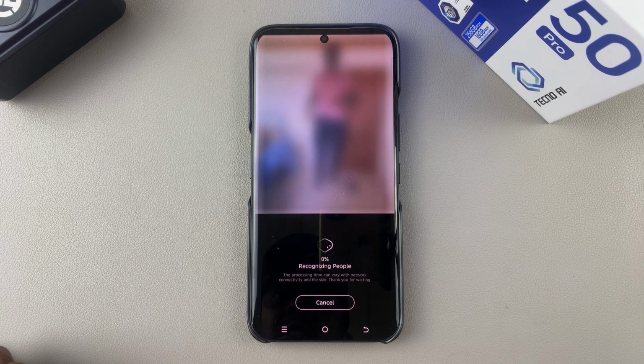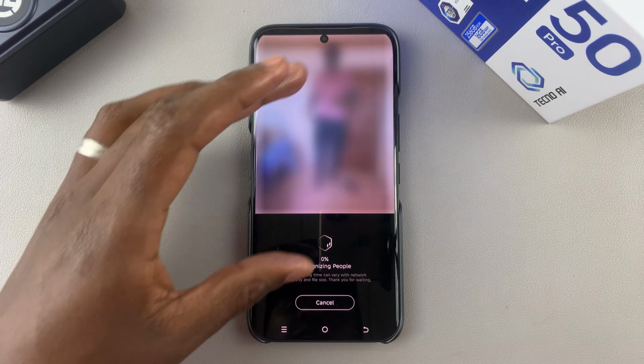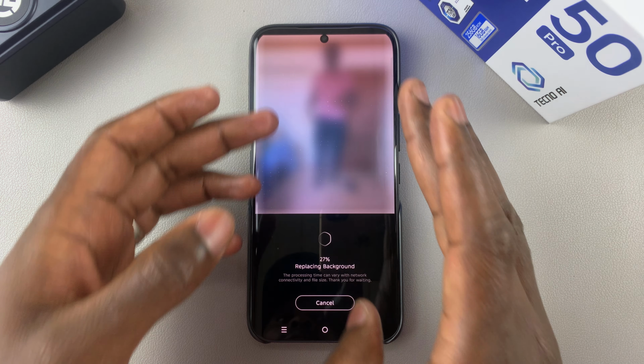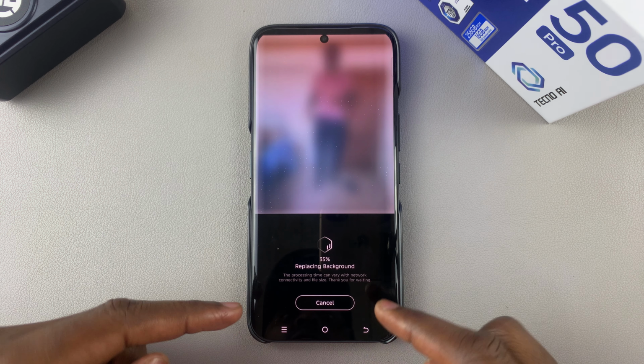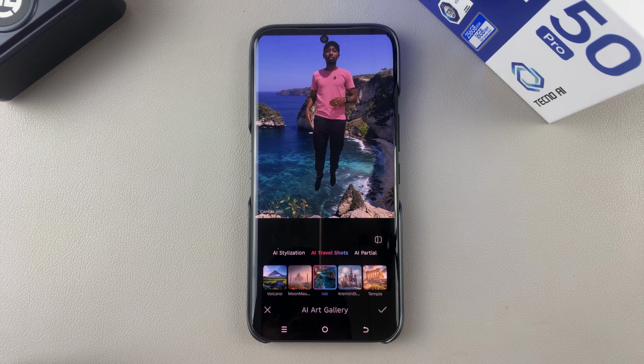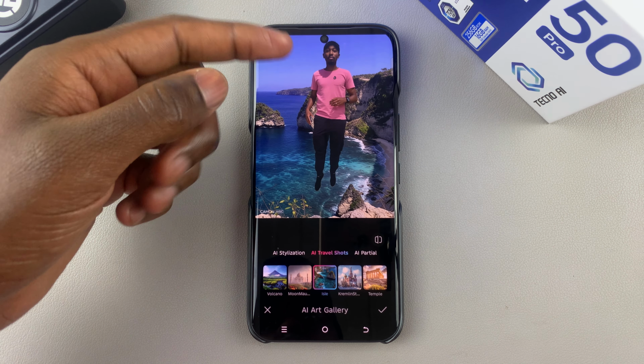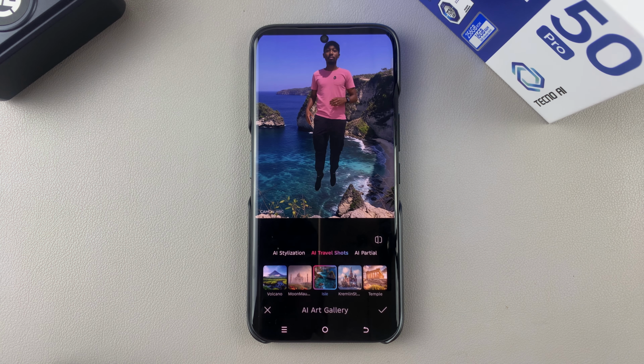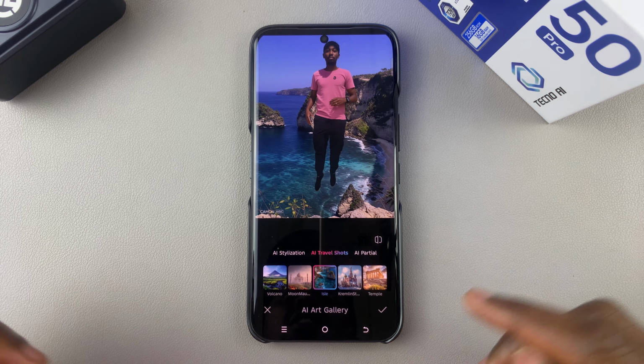For me, I'll select that, and it's going to recognize the subject in the photo, and it's going to process that particular background around that photo. So this might take a while, so be patient as it does that. And once the style is applied, it's going to apply to your photo just like that. And that's basically how to change the background on your photo on the Tecno Camon 50 Pro or 50 Ultra.